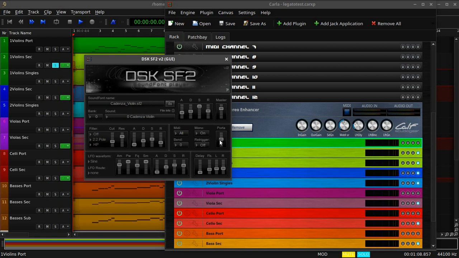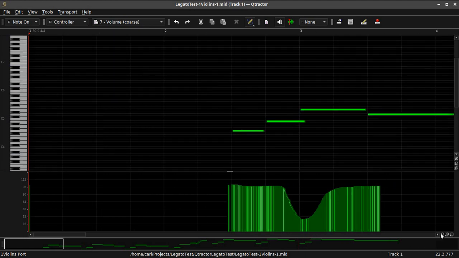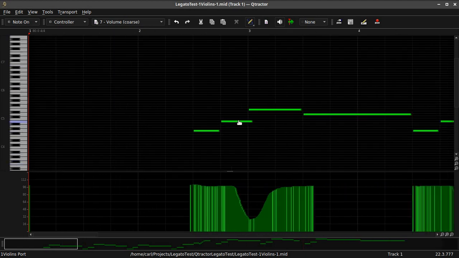And then over here, this is the magic sauce. You want to make sure the mono mode is on. Turn off the retrigger so it's not retriggering the note when it goes from one note to the next with the Portamento. And then you want to turn up your Portamento about halfway. Now, the way this works is that if we look inside at this track, any notes that are overlapping will apply the Portamento effect.